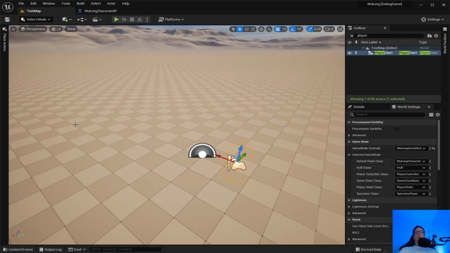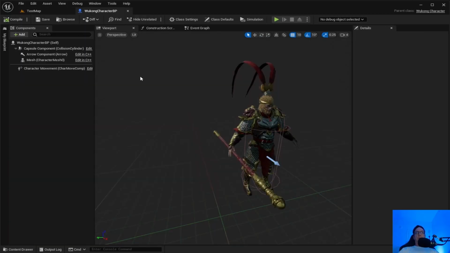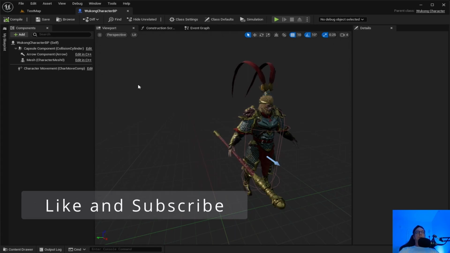We just needed to do the project setup. We've created the game mode. We've created a C++ character class. We've created a blueprint from that C++ class. And now we are going to do the spring arm and camera so we can look at the player while we are playing the game.